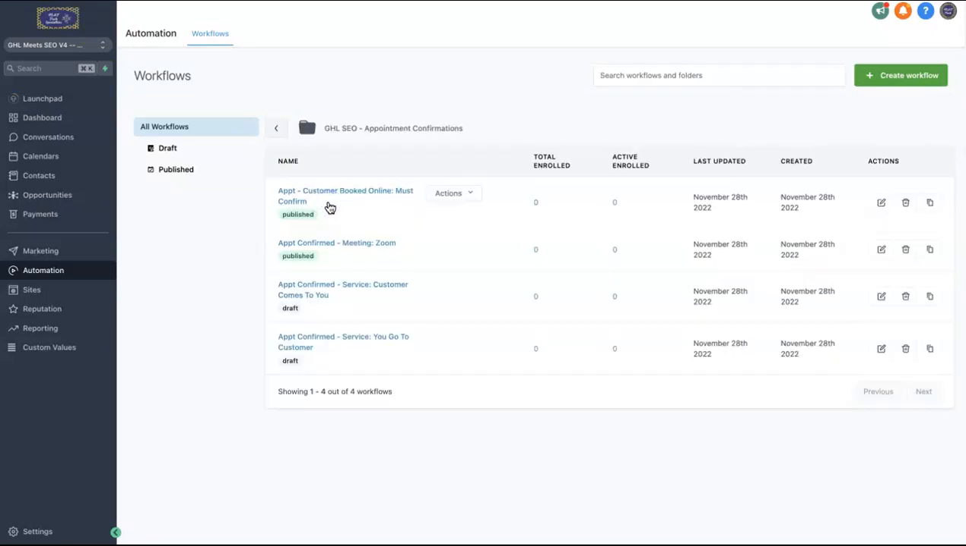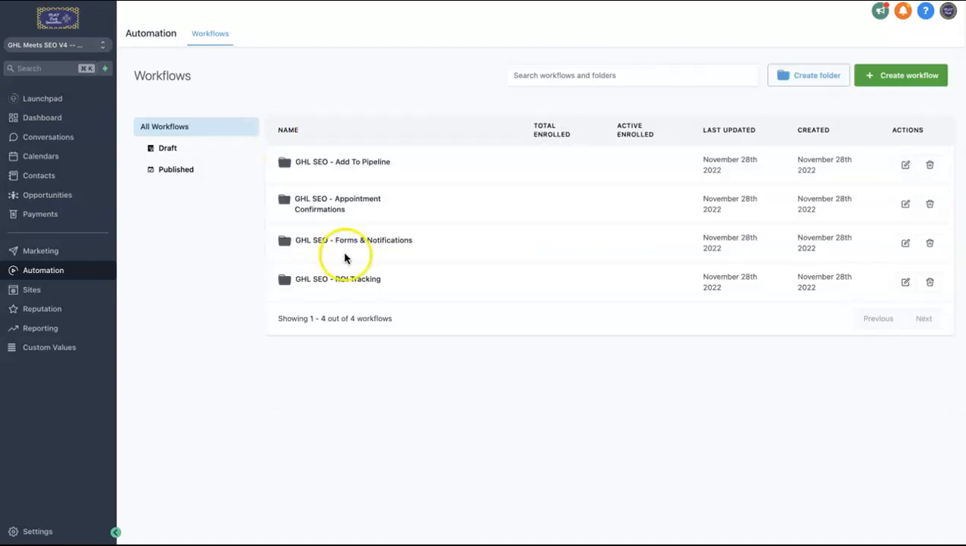These are the appointment reminder confirmations. Here you can see if the customer comes to you, you use this one. If you go to the customer, or your client goes to the customer, you would use this one. So that's why those are in draft. You can choose one. These are confirmations for meetings calendars, and these are confirmations for service calendars.